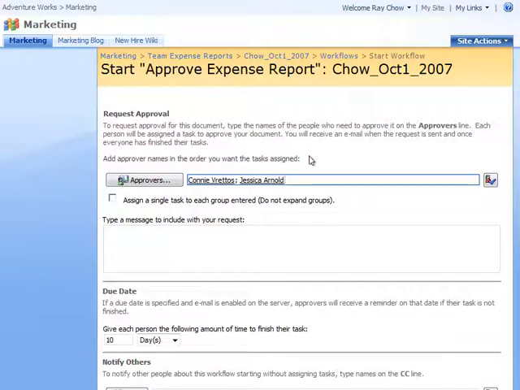Because the workflow is already customized for his team, the names of the two people who need to approve the expense report are already on the approvers line. Ray does not have to remember the details about the process. This is a serial workflow, which means that tasks will be assigned to one person at a time in the order in which names appear on the approvers line.